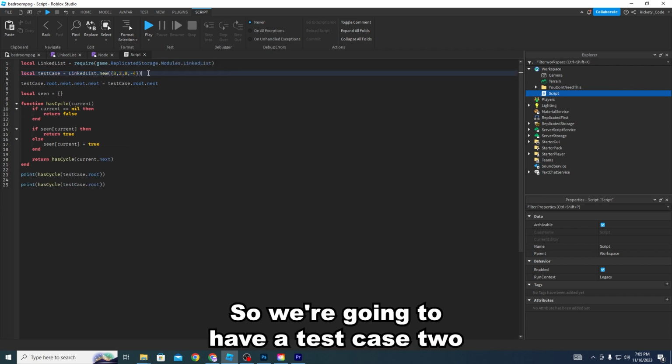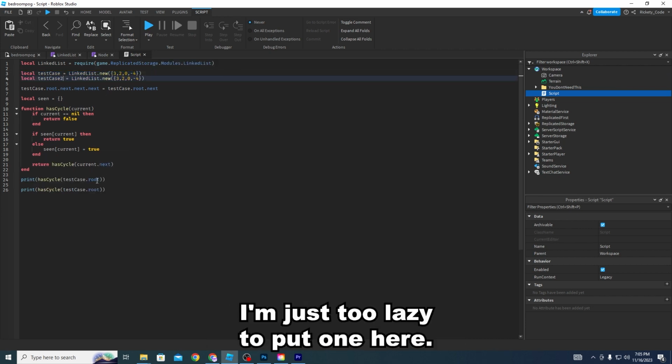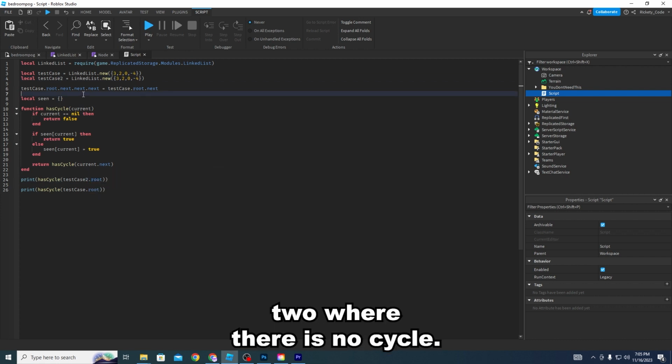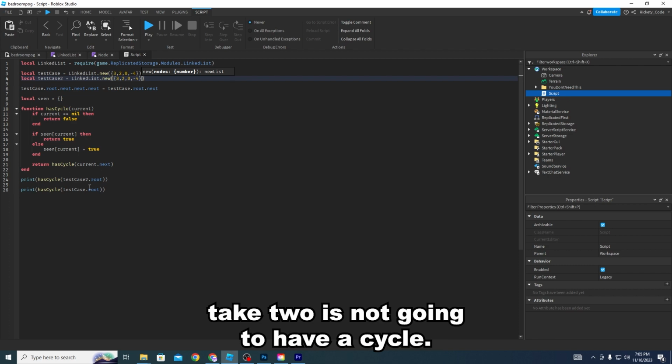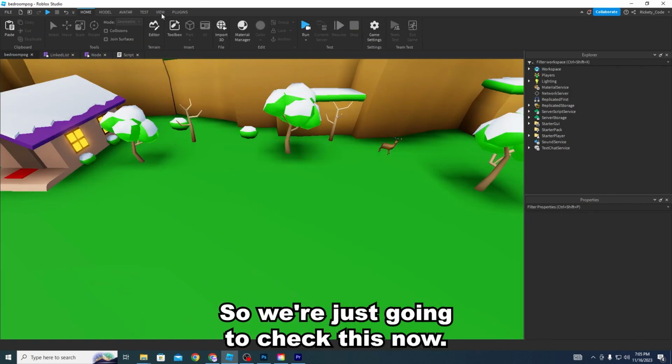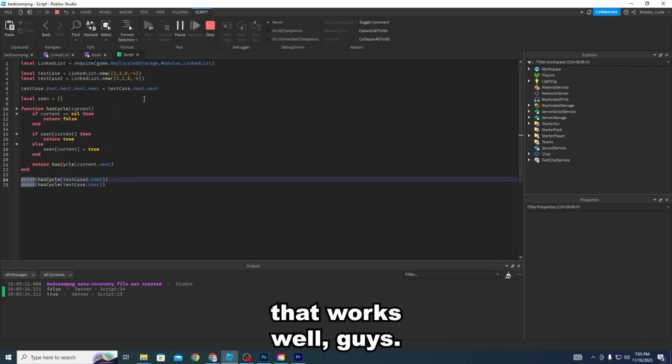So we're going to have a test case 2. I'm just too lazy to put 1 here. So we're going to have test case 2 where there is no cycle. Test case 2 is not going to have a cycle. So we're just going to check this now. So false and true. That works well, guys.